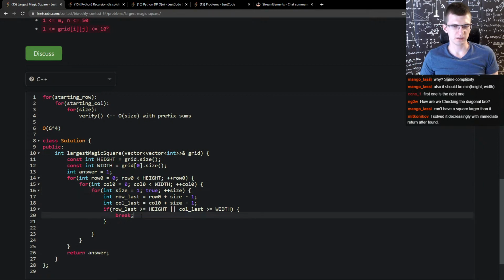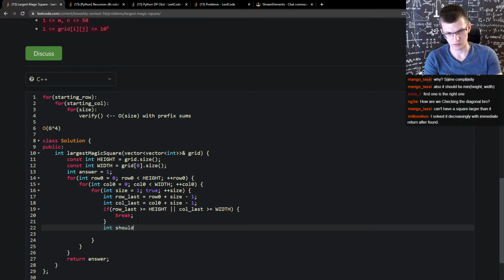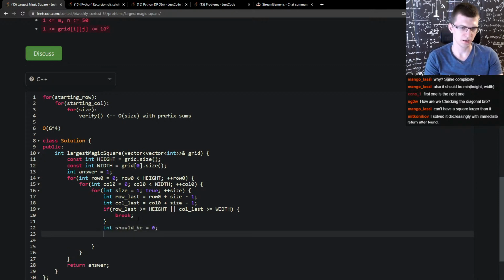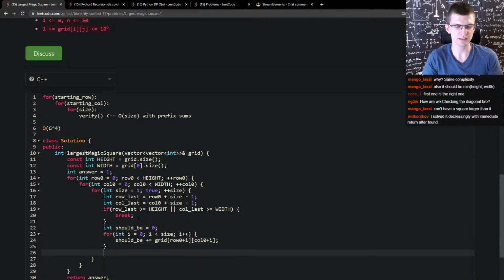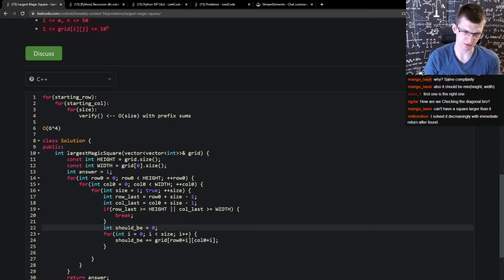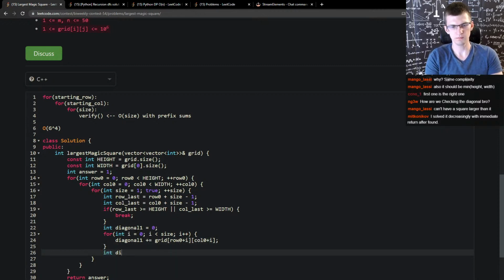How are we checking the diagonal? Well, we can iterate over the diagonal. Here goes the brute force. Let's say we indeed iterate over diagonal. That's grid of row 0, col 0 would be the top left cell, and I need to add i. And let this be reference sum. Everything should be equal to that. Or let's call it diagonal 1. What about diagonal 2?